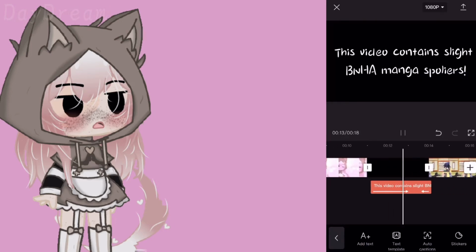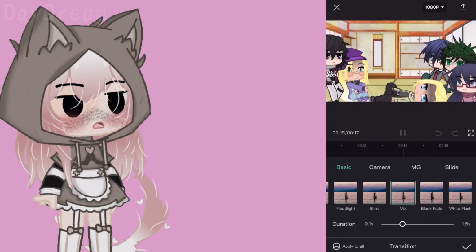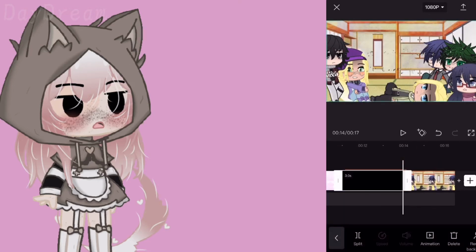To start, you're going to want to add your starting screenshot. The normal one before everybody reacts and everything. Please don't forget to add transitions to make it smooth.